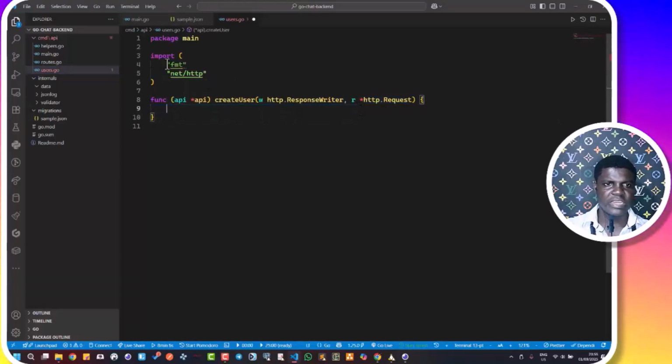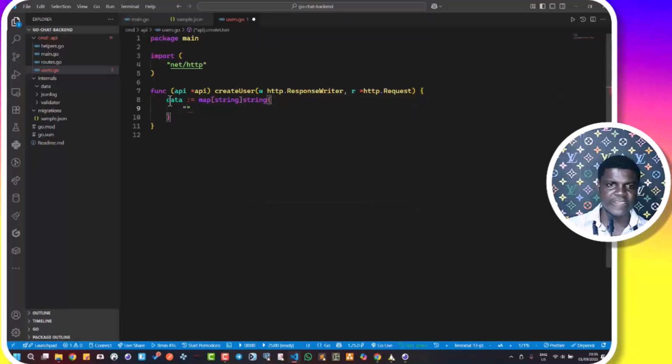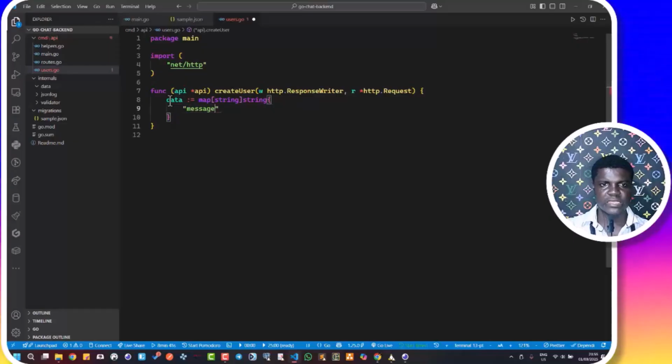So I will just get my data, and the data takes an interface. So I will map it with the key to be string and its value to be string. So to get the key to be string, I will just say string over here, and also its value is going to be string like this. So what I will do is I will just say message, and its value is going to be creating new user like this one, and I'll come down here and I'll use this API. I think the function we created over here is a method on the API. I can use this API variable over here to access that method, WriteJSON.